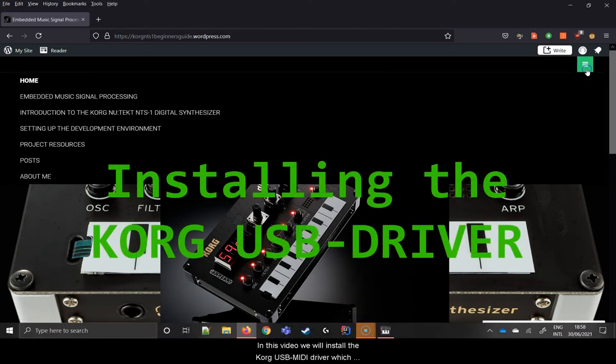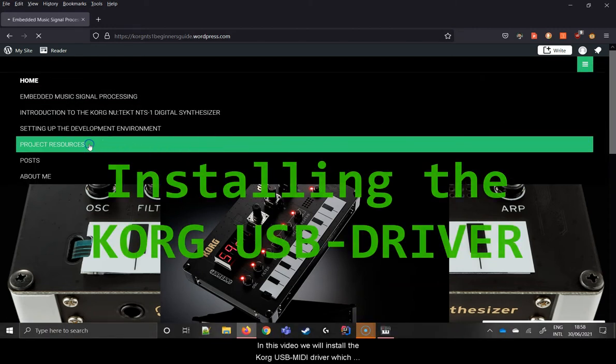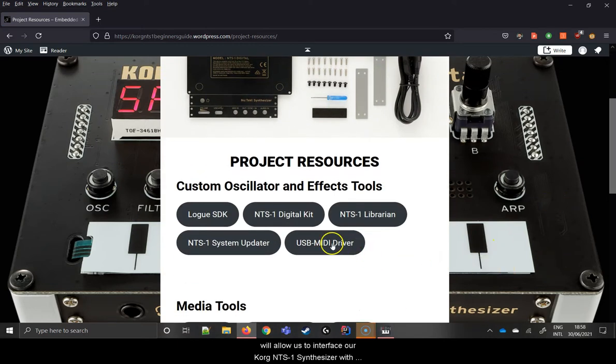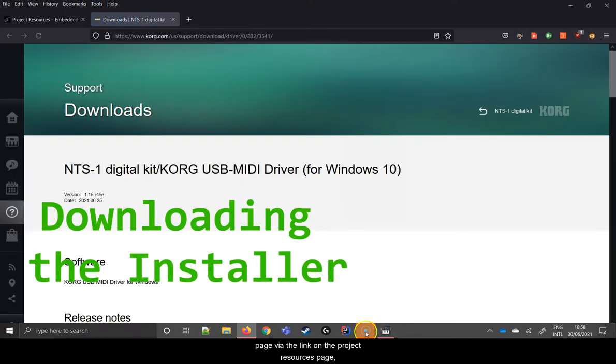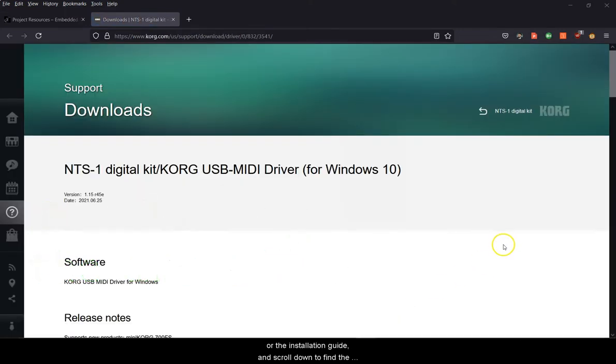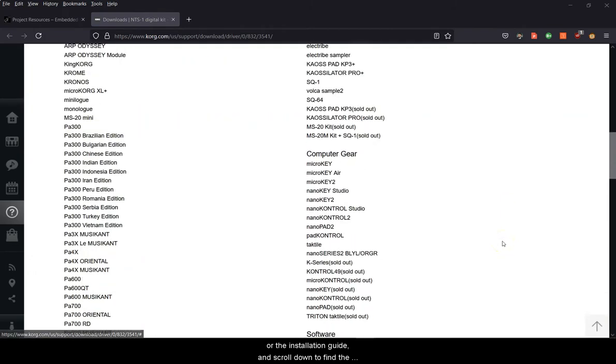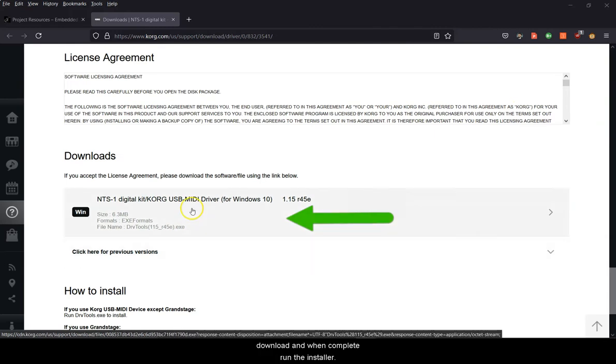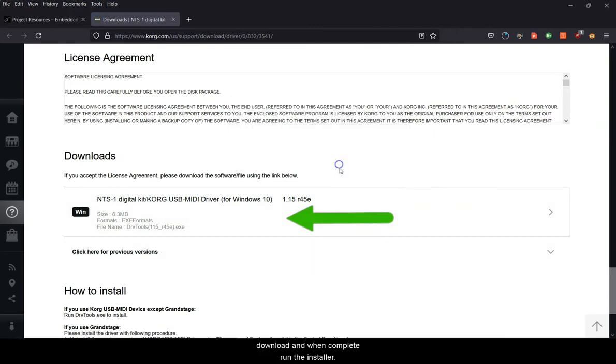Hello and welcome back. In this video, we will install the Korg USB MIDI driver, which will allow us to interface our Korg NTS-1 synthesizer with our machine. Navigate to the download page via the link on the project resources page or installation guide, and scroll down to find the executable file we need. Click the file to begin the download, and when complete, run the installer.